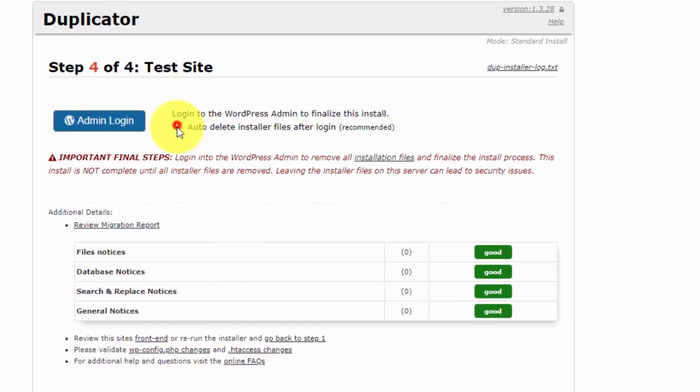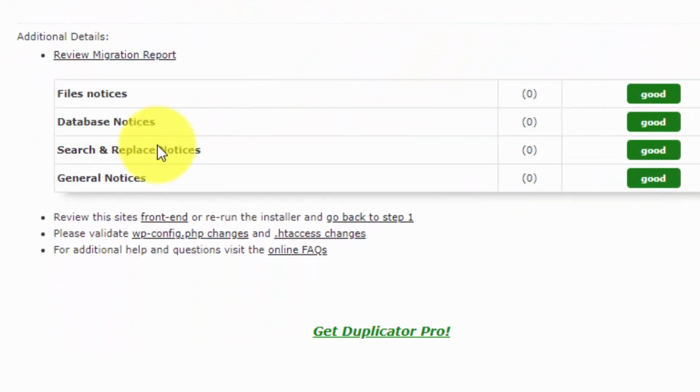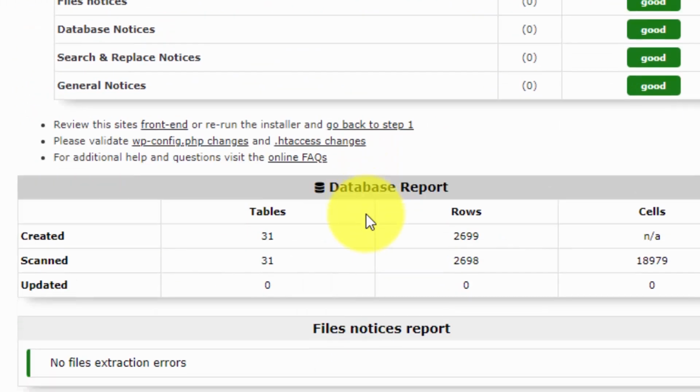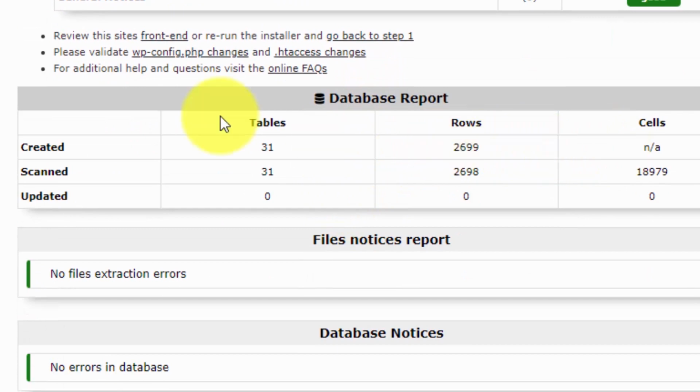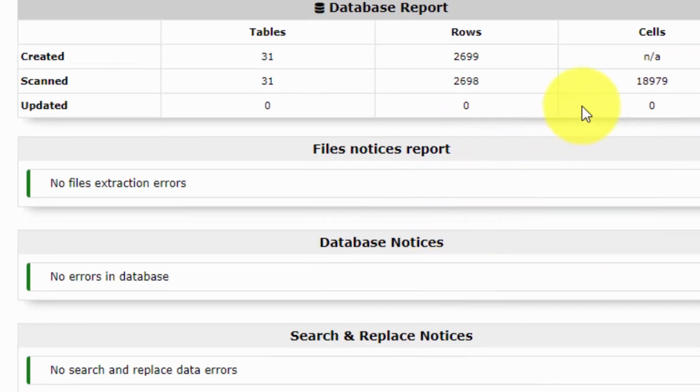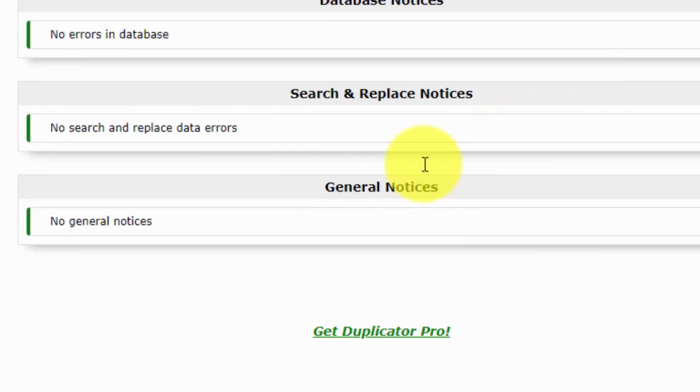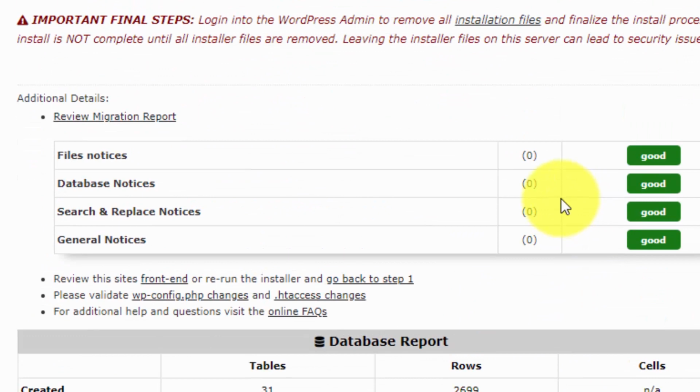Okay, so our migration is complete, and here you can see test site step 4. Okay, so it's done. Here you can see file note. If there are any errors, this will show here which error, and you should ideally see all the green. There are no errors for me, so no errors in database, no errors in search, and everything is good.